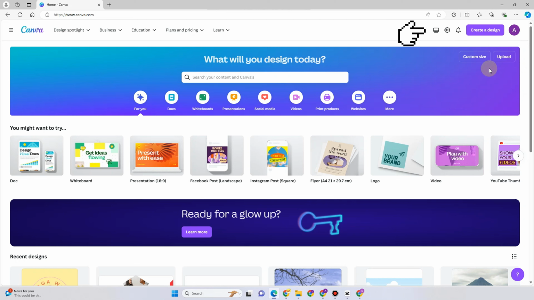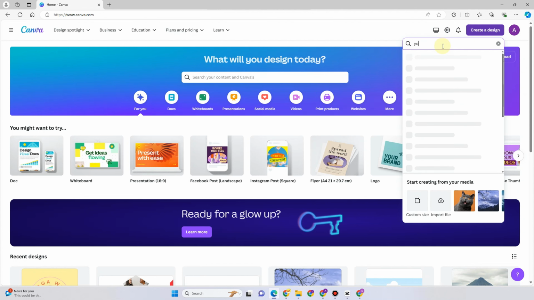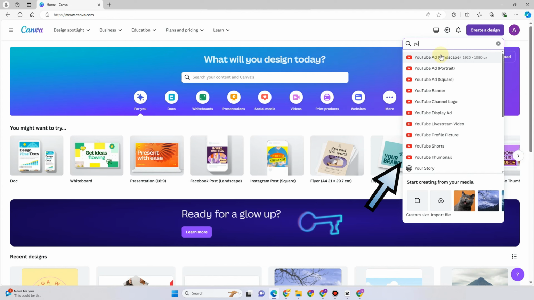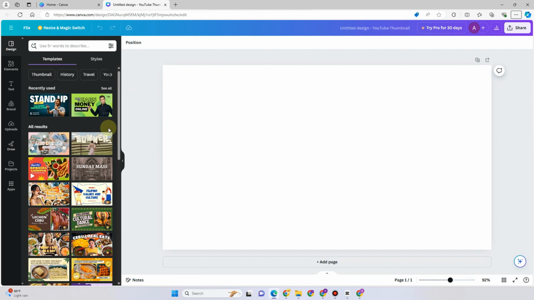Hi everyone, in this video, I will show you how to make a thumbnail in Canva. So open your Canva and then go to create a design, search for YouTube thumbnail, scroll down and then tap this YouTube thumbnail right here. It will take you to another page and this is what it looks like. So this is where we're going to create our thumbnail.